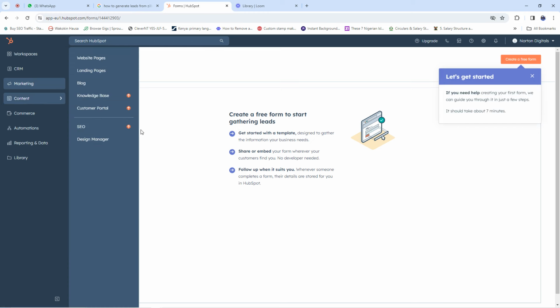And then we have the content section, which allows you to create your website pages. You can also create your landing pages and your blogs. If you're a designer, this is where you also do your design manager and all of that. You can even create blogs. And then you can create a customer portal as well, and you can manage the SEO for your business, which allows you to reach more customers without actually spending money on campaigns.